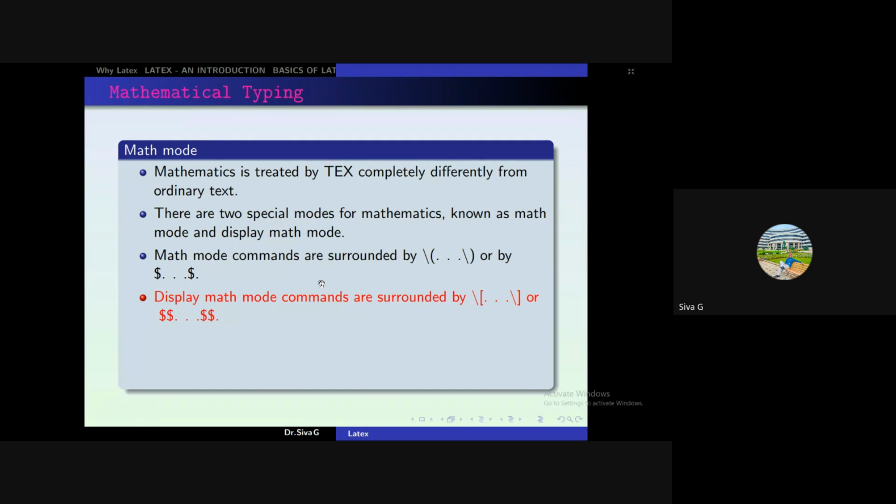If you want your equation to be displayed in the center position, then we go with double dollars. The equation is enclosed with double dollars, both opening and closing. Here also you can see the square brackets, slash open square bracket and slash close square bracket. So these two are useful. These two do not produce any equation numbers. Without producing any equation numbers, we can directly use mathematical mode for displaying equations.